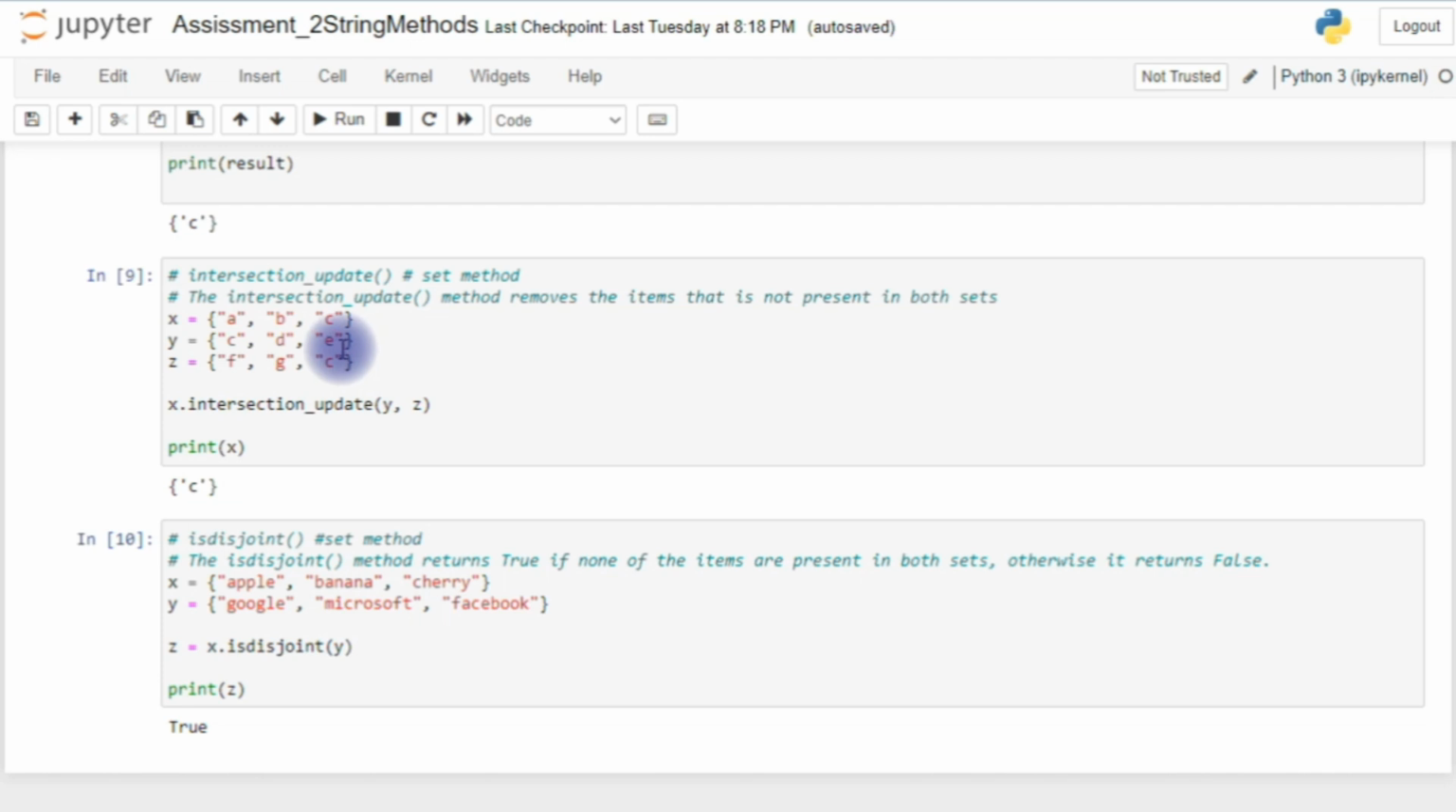So see how it works. We have three variables x, y, z, and three sets, each one with values abc, cde, fbc.